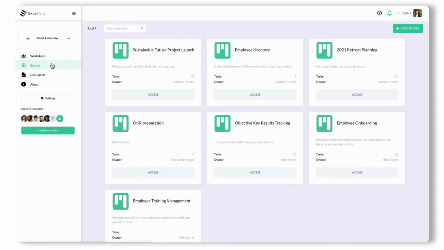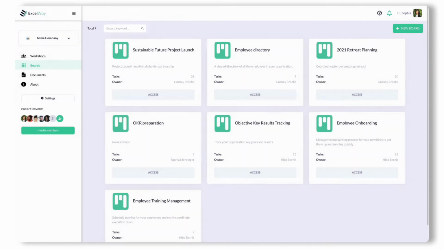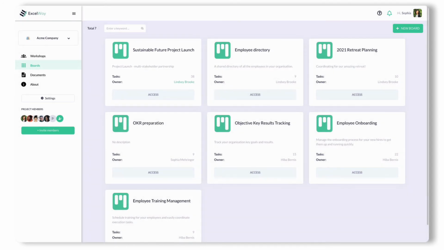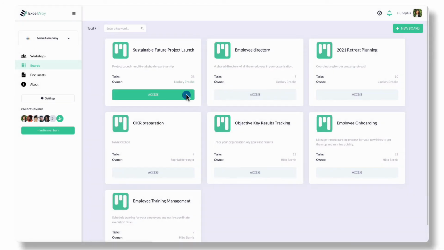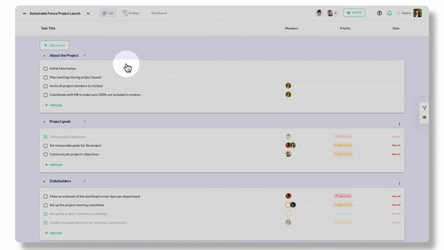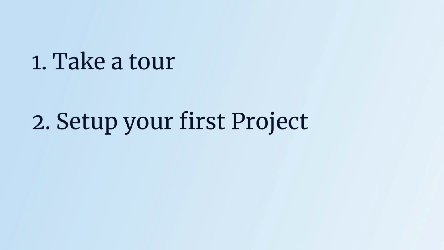The Boards page lists the task boards of your project. Once again, you can easily search a board by typing its name or description in the search field. The board's cards display the main information about each board, such as the board description or the number of tasks. To access a board, click on the name of the board or click the Access button. Once in the board, you can go back to the projects pages by clicking the Back button at the top left. Now, let's set up your own project.